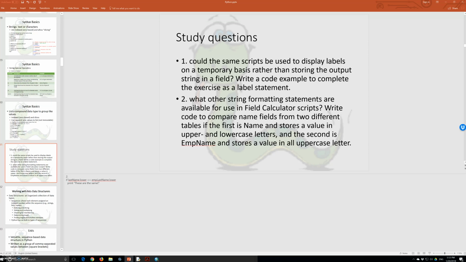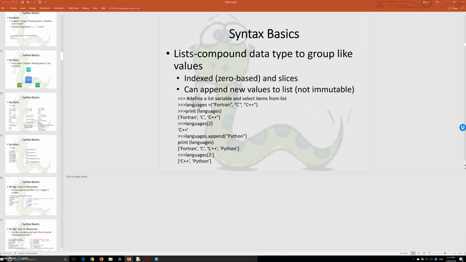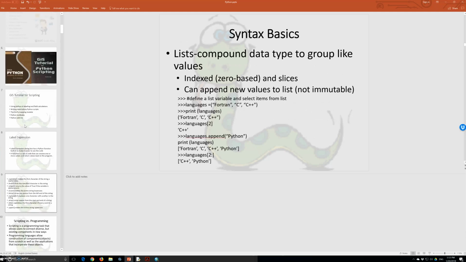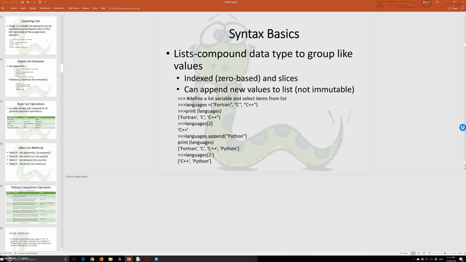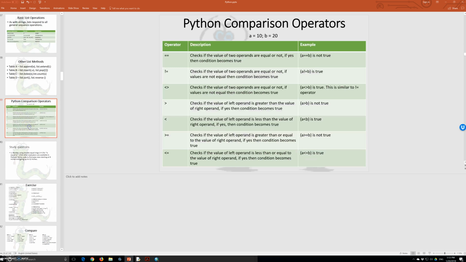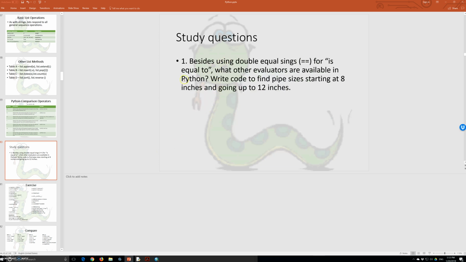Okay, and the last one, where did it go? The operation. Let's go back down. Okay, operation, that's syntax, and operation, Python operation comparison. So now, besides using double equal signs for is equal to, what other evaluators are available in Python?